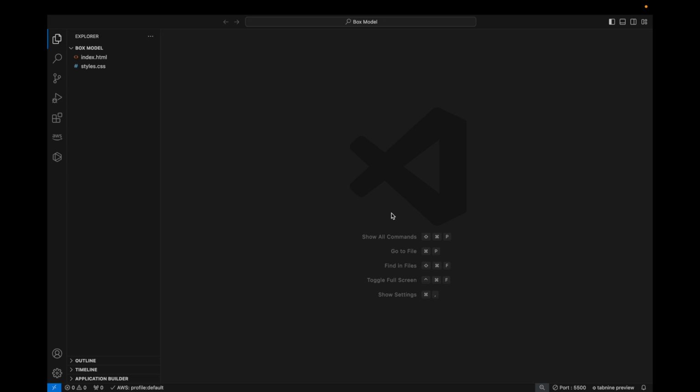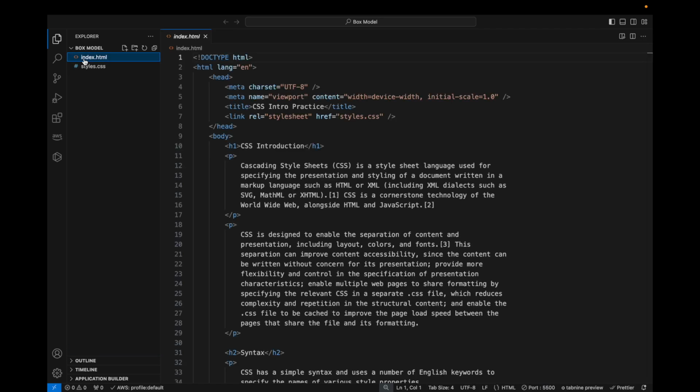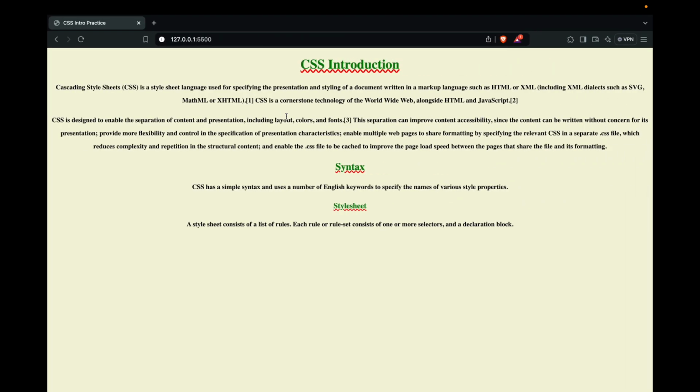So we'll have a look at what it is and how we usually use it in writing websites. For this video, I've created a new folder called Box Model, and I have an index.html file which has the same code we've written for the CSS intro practice in the last video, and it has the same CSS code as well. So if you run this, you're going to see something like this, which we covered in our last video, of how we can build something like this.